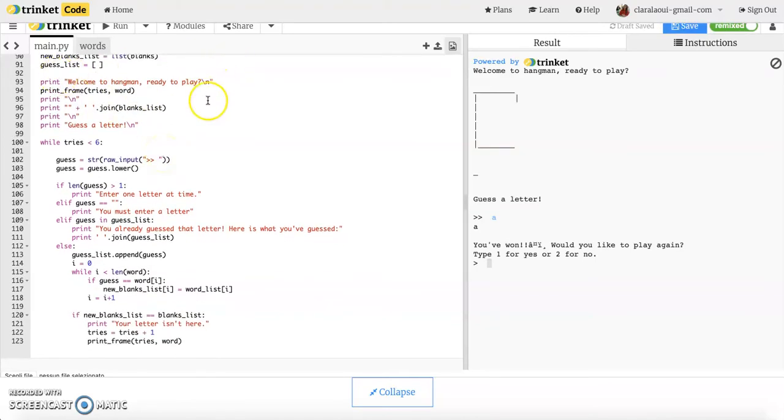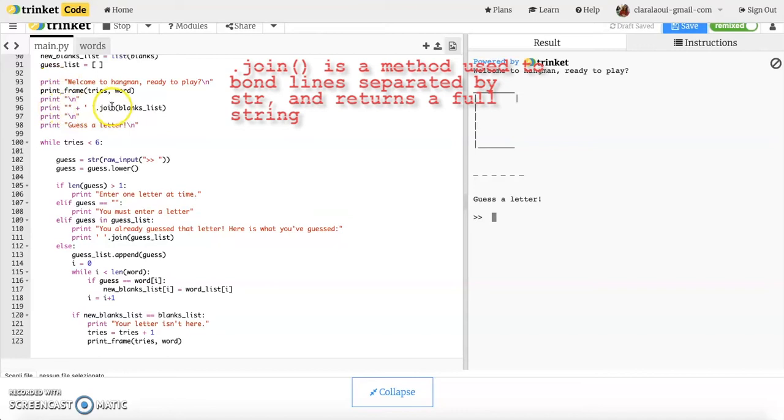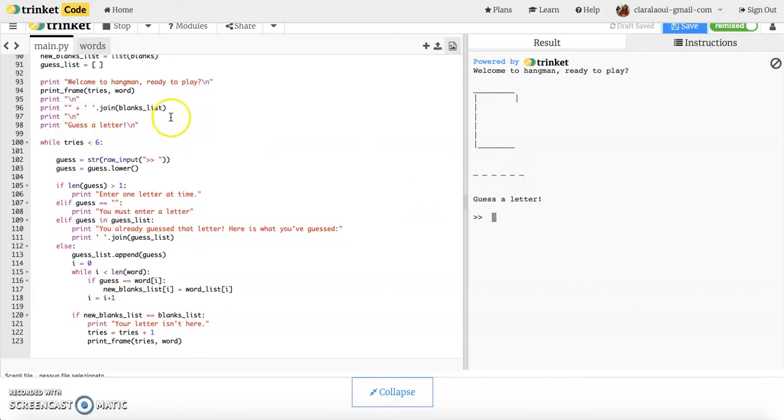So next step, we just print some introduction lines. So print welcome to Hangman, are you ready to play? Or you can put whatever fun starting point that you would like. And then I put print underscore frame tries word, which means print this drawing here that takes into account the tries and what the word is. So it will print, as you can see, the frame and the number of blanks. So after we're done printing our fun message, here we put print blank space plus join blanks list, which is again the number of blanks, and then guess a letter.